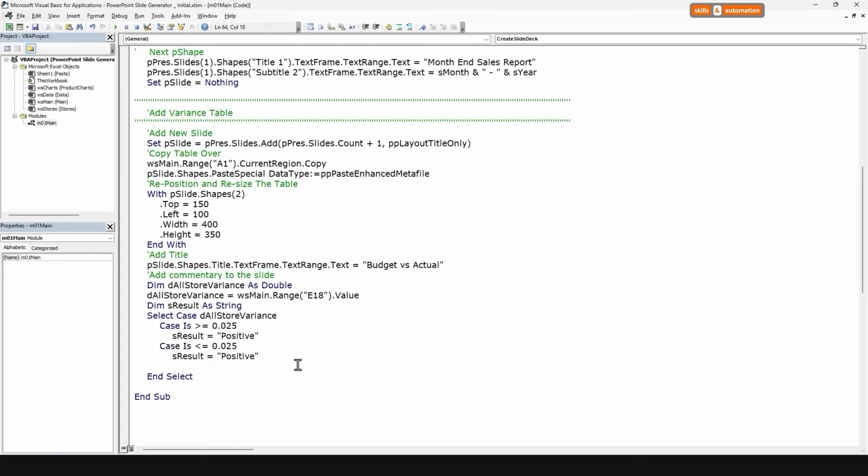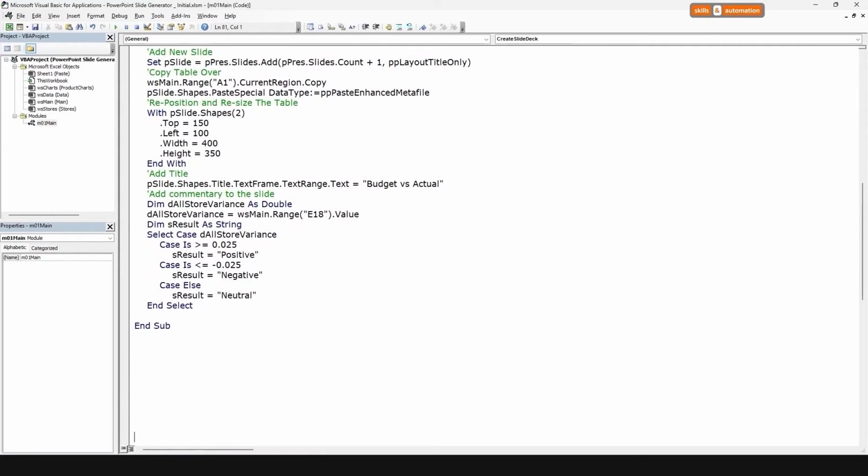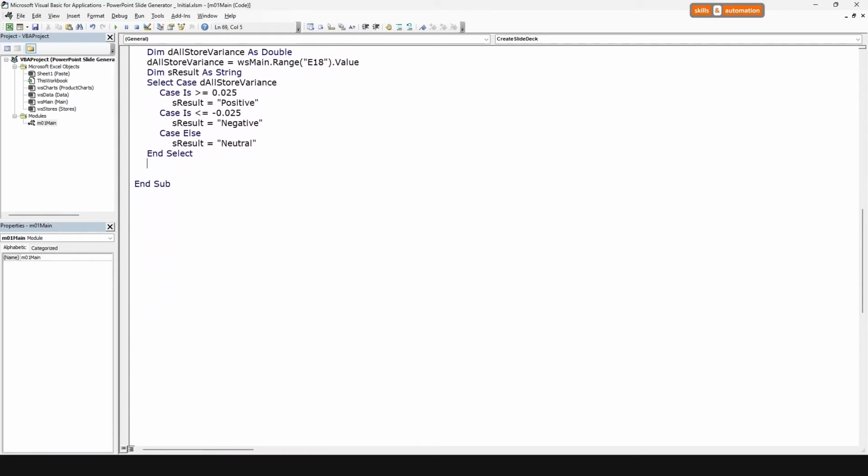And if the result is less than, we'll say the result is negative. And in every other case, which is between 2.5 and minus 2.5, we will say the result is neutral. Make some more space. We will display the variance values separately in the comments as well.